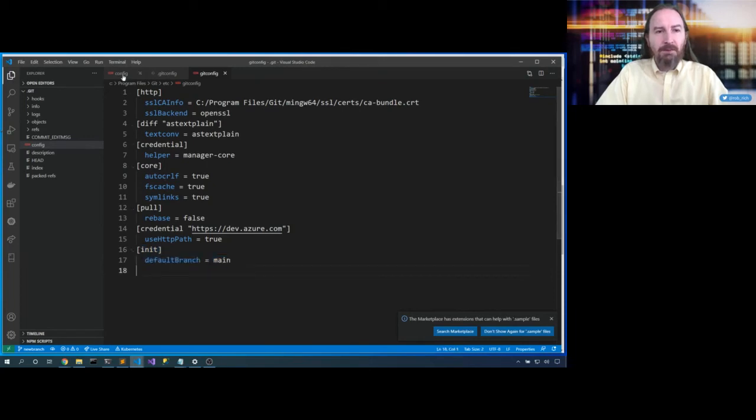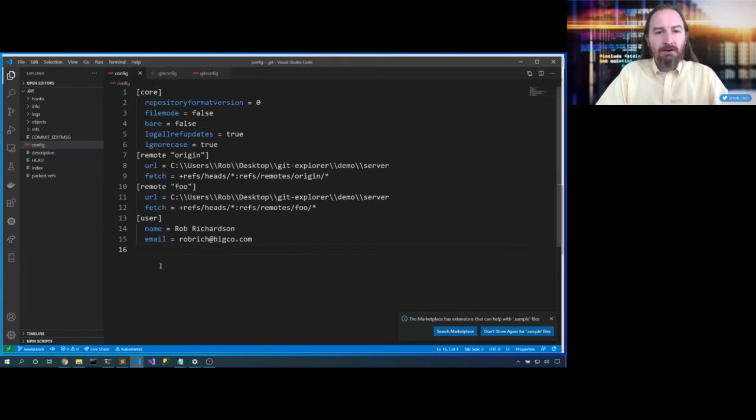Now, if I'm in a repository where I need to do this, this one may call it trunk, I can make that default branch be specific to whatever repository I need it to be.